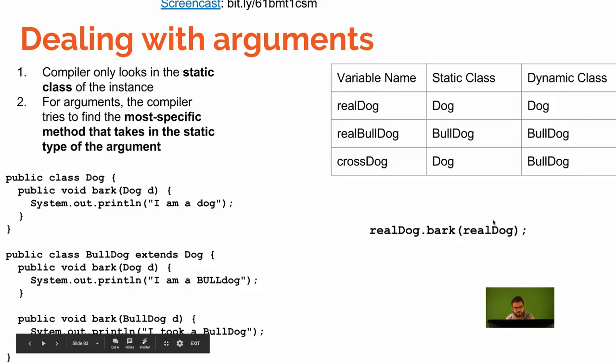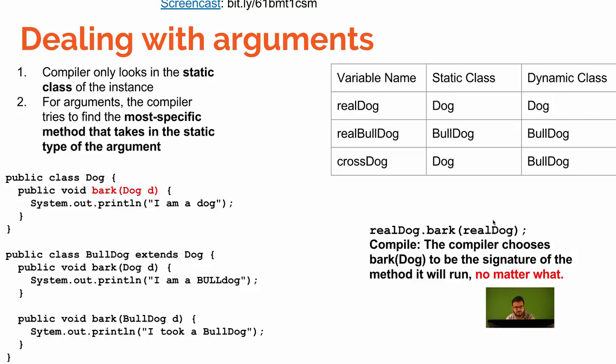Now let's say we're going to do this: realDog.bark(realDog). First, let's talk about the compiler. The compiler will choose bark Dog to be the signature of the method it will run. Why is that? Real dog's static class is Dog, and that's all the compiler can see. So the compiler looks in this class, sees this bark method, and indeed this bark method works just fine. The compiler says, I will run bark Dog to be the signature of the method, no matter what. The signature must be void bark Dog.